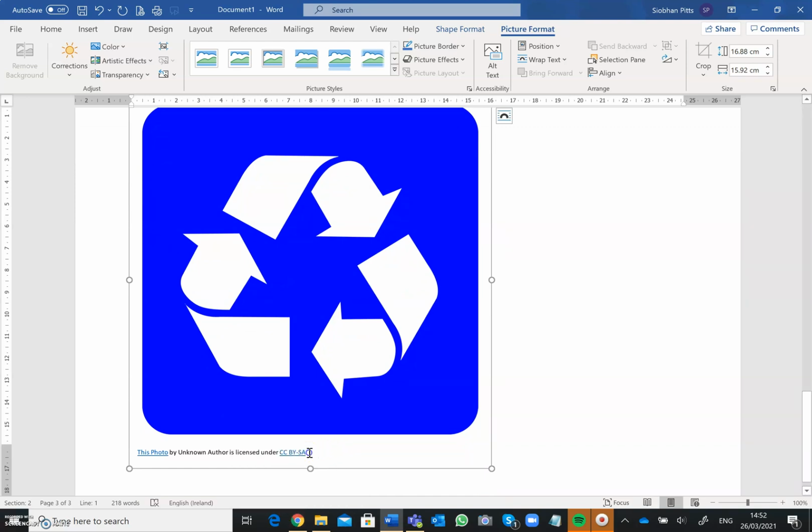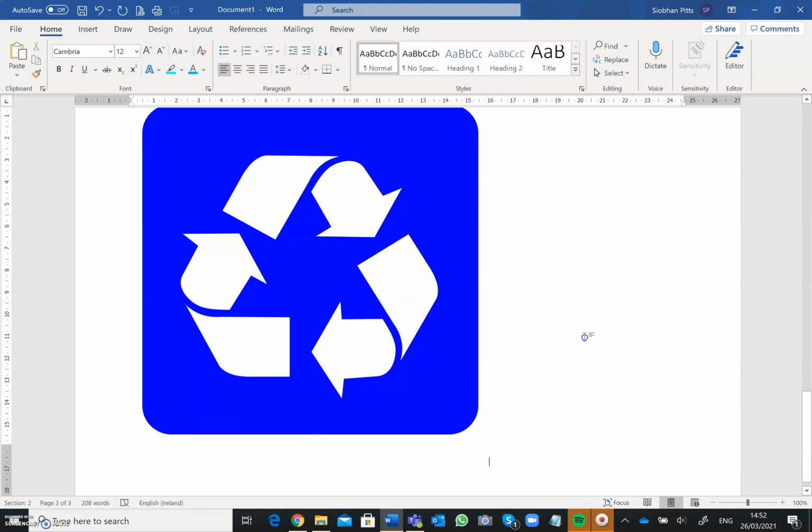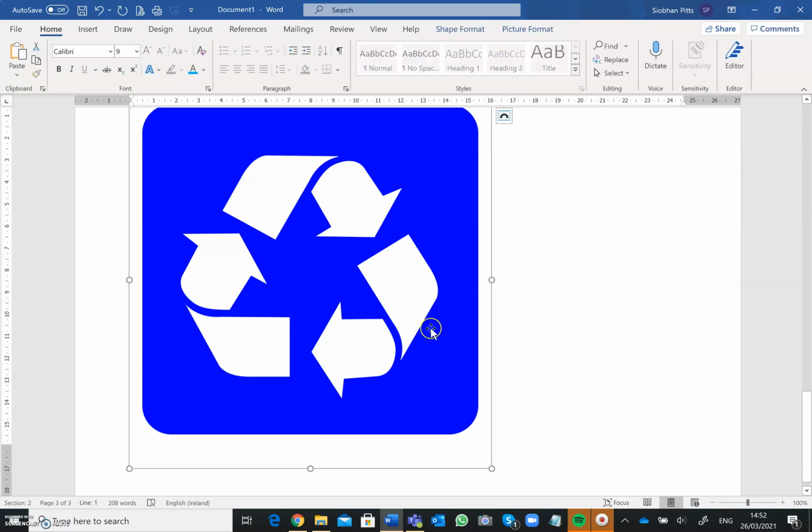So the first thing I'm going to do is, I don't want this additional text here, so I'm going to delete that text out. And then I'm going to click on my image and just resize it. So I'm going to come to the bottom right-hand corner and you can see that my cursor now looks like a double-ended arrow.